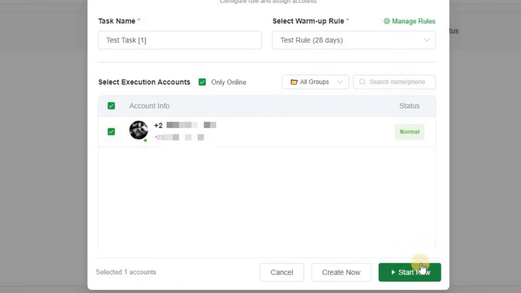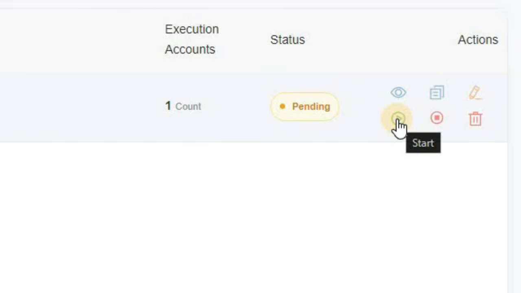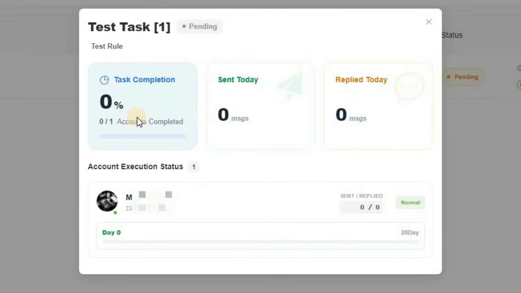So I can easily come here and click on the one WhatsApp account I want to warm up, and I can come over here and click on start now, and it's going to immediately start warming up my account using this rule that I've set here. Not only that, I can also come over here and click on create now, and once I click on that, I can easily come over here and click on display icon to start the rule. And once I click on that, it's going to start warming up the account immediately. And this other icon allows me to view the tags and see what it has done so far.